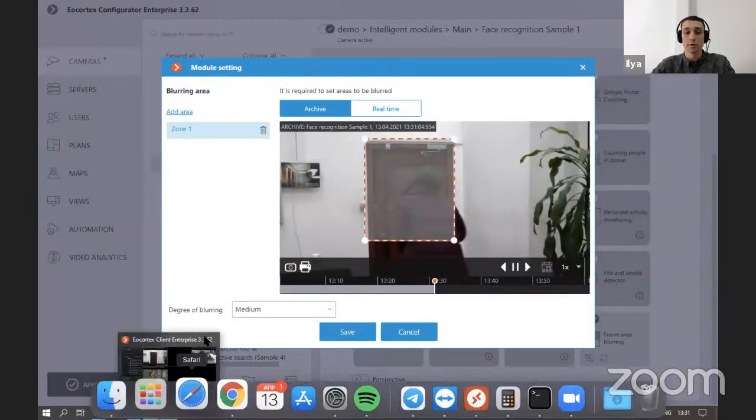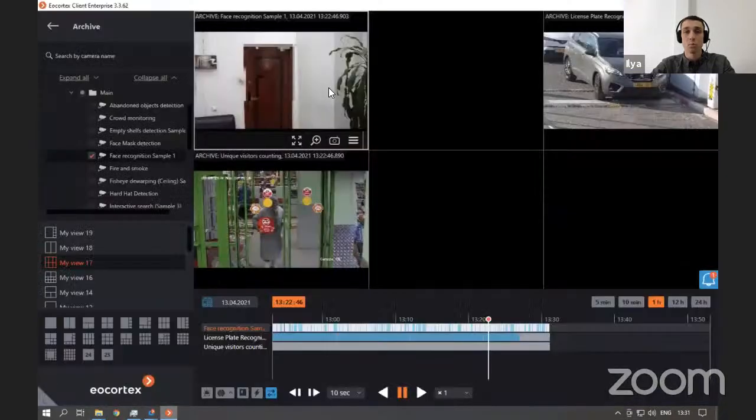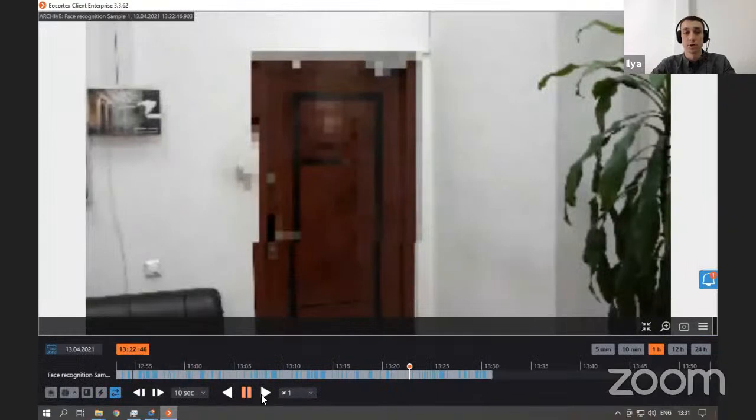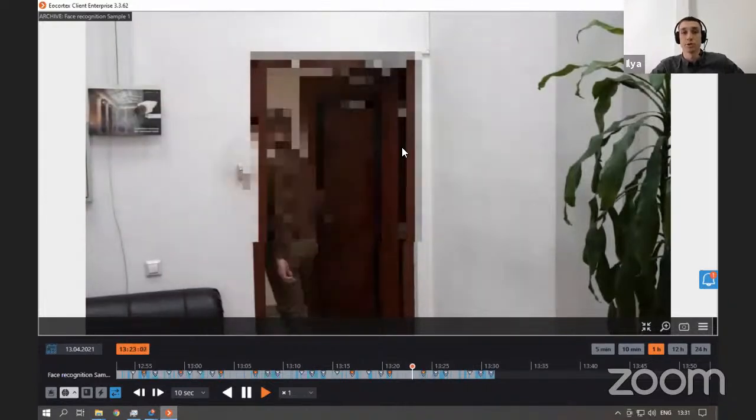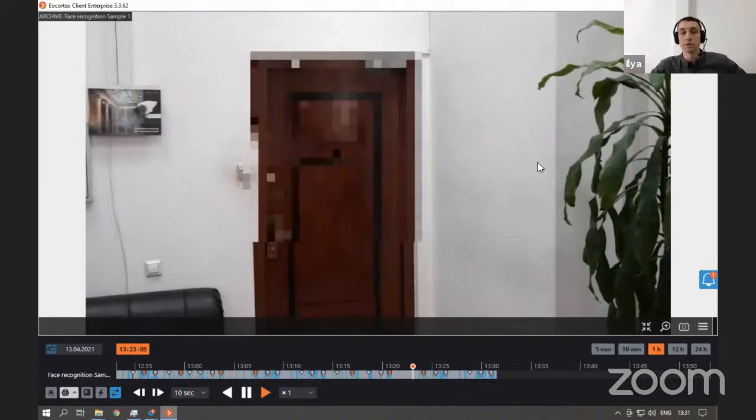After that, in the client, we will see that this area is blurred. So we can start the playback, and you can see here that we can't recognize a face. Let's once again enable the marks. So let's go to the moment where the face was recognized, and we don't see any video because the blurring is working properly.